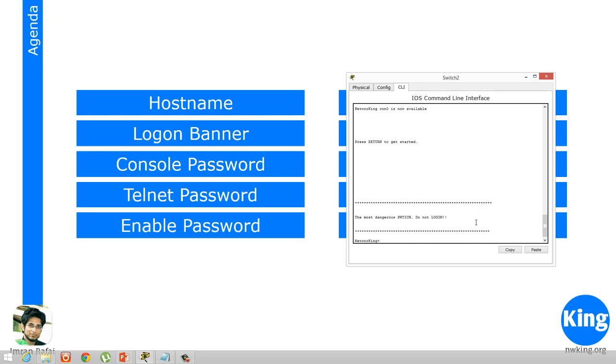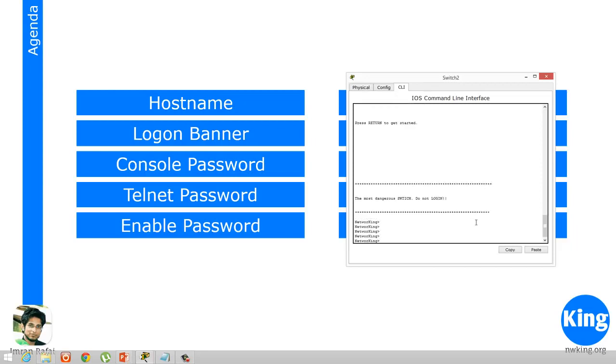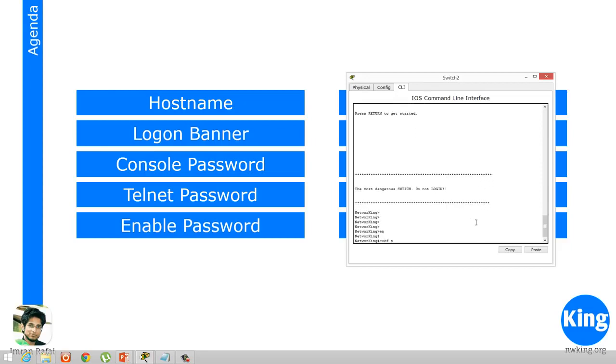Now the more characters in that file, the more the size of the startup configuration, and it is just going to take more time and make it slow. So best advice is keep it minimal, keep the message crisp and clear, right? So that's an advice that I would like to give. All right, so let's go back.